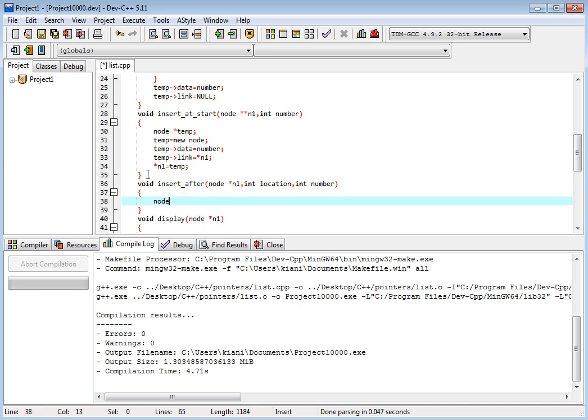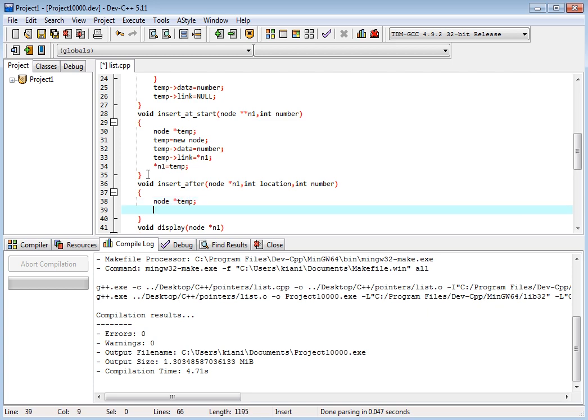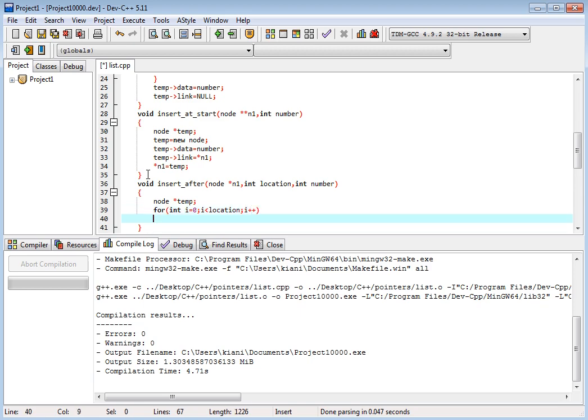Now we have temp variable, okay, node temp, and for integer I is equal to 0, I is less than location, this is location, right? At what location we want to insert, and I plus plus, because it will be inserted after the location, starts with 0, remember, starts with 0, not 1, okay. And we have n1 is equal to n1 link.